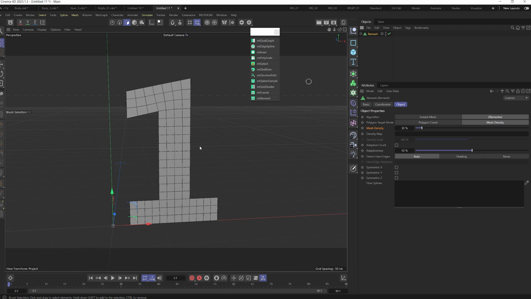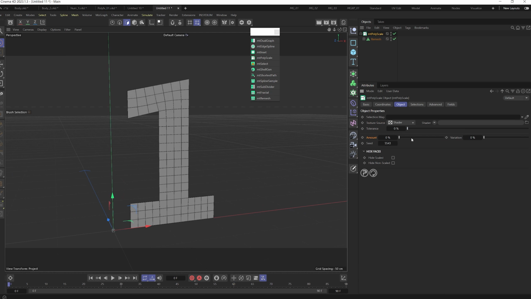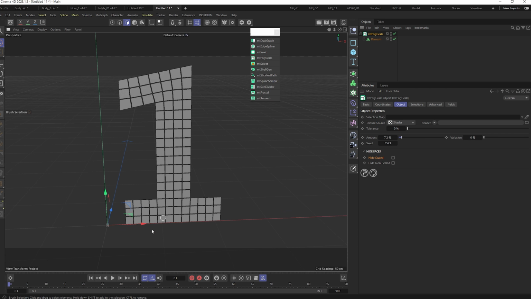Then we need to scale the surface here, scale it down. For this we will use our poly scale and drag it here. In poly scale you go to the amount, we just select amount, and now you can bring it down. And now we need to reveal all of the surfaces one by one.